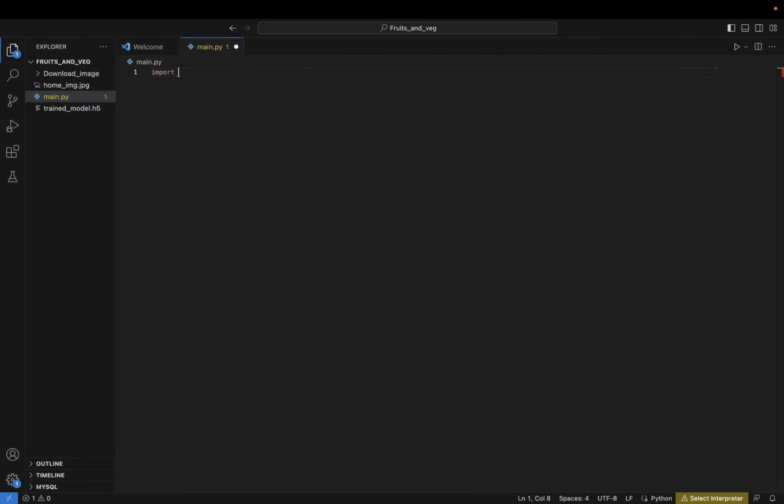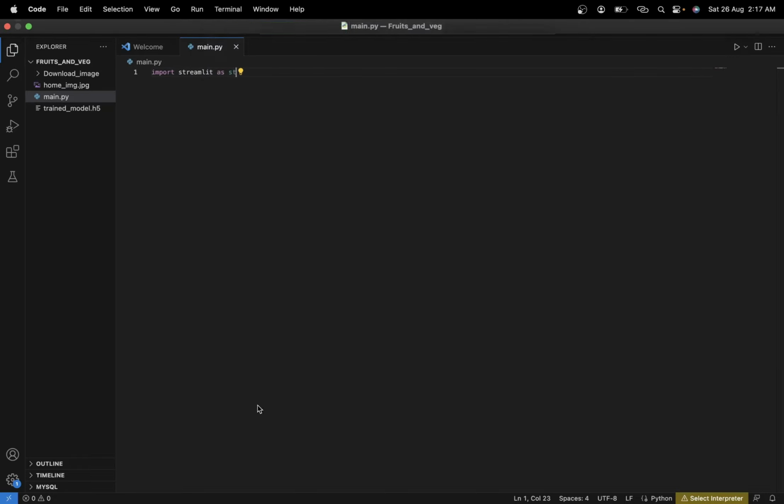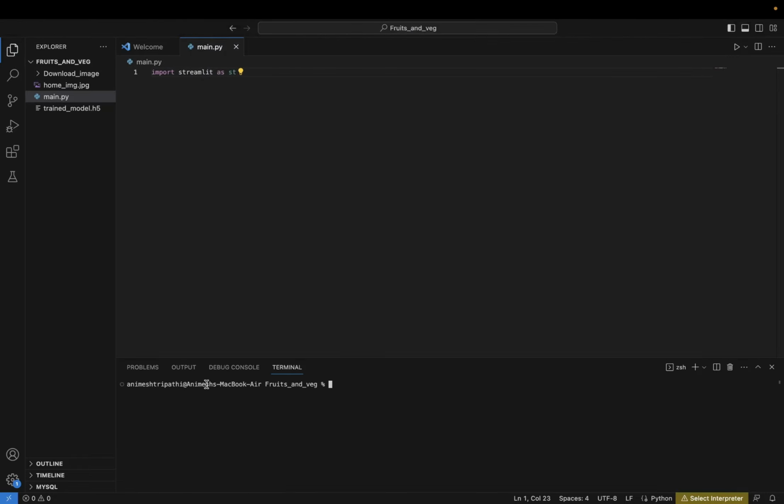Now let's import Streamlit as st. I'm importing Streamlit as st. Let's save this and open the terminal from here. You are inside the fruits and vegetable folder. Just type here streamlit run main.py.